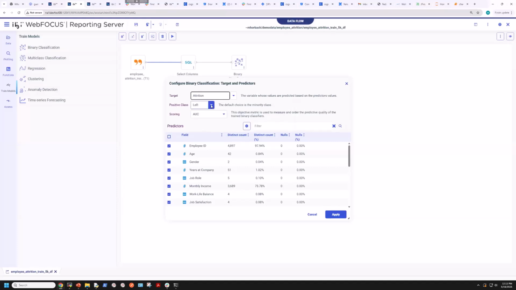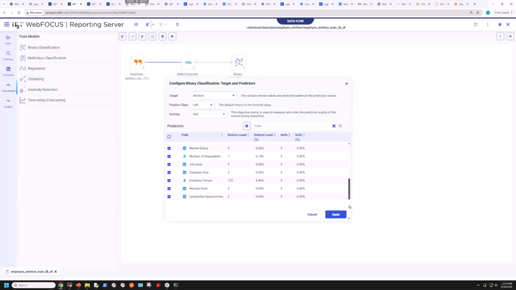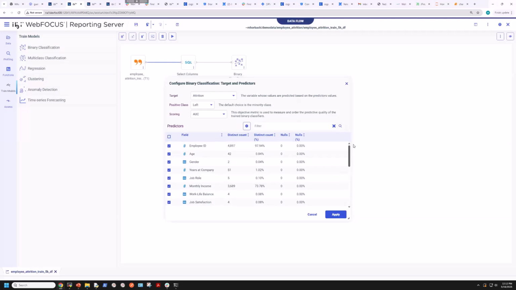And the positive class, we have the choice between left and stay, but we are interested in predicting the value attrition equals left. I will not talk about this here, but here we have the set of predictors. Those are all the columns which we want as input for the model. Now, generally, you would not think that employee ID is a useful predictor, so we remove it. And you can remove more columns, sometimes you would remove gender for political correctness. But we leave it in.